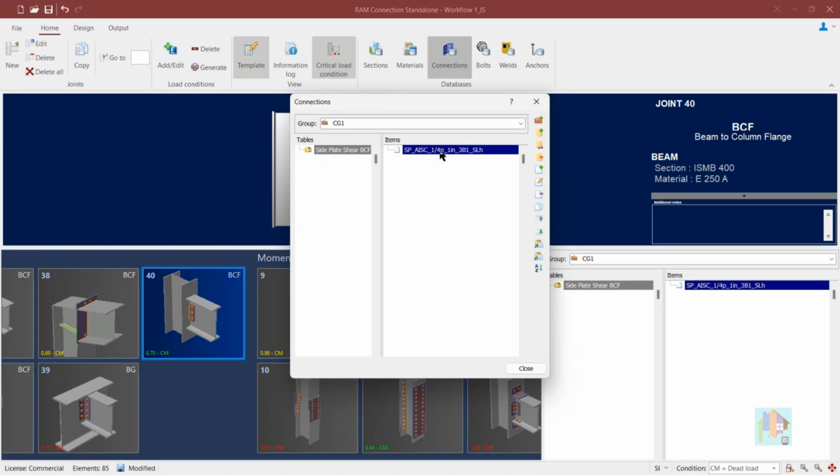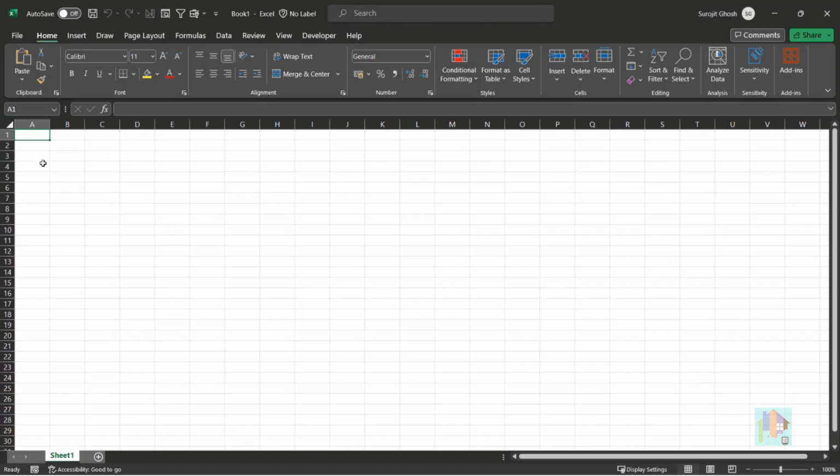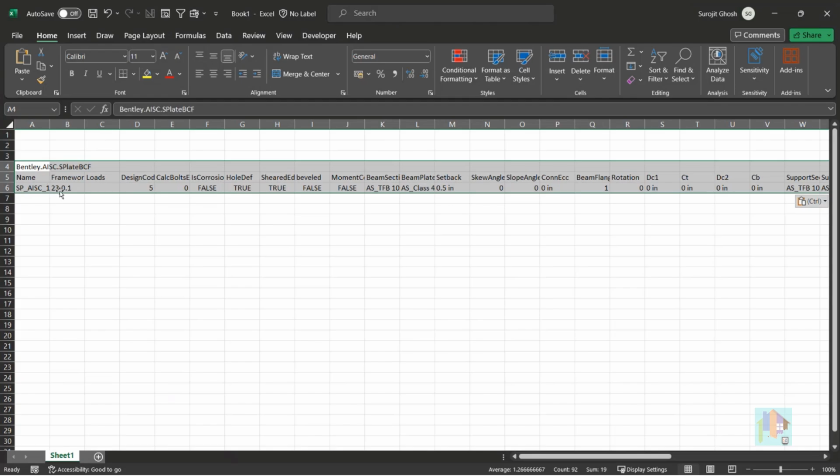That option is available here. I can use this as my base and modify the information for the next connection. How I can do that one? Here I have one option, copy the selected item to clipboard. And also there is another option available, copy all items to clipboard. Here I have only one item, so I am going to select this one and copy the item to clipboard. Click on OK.